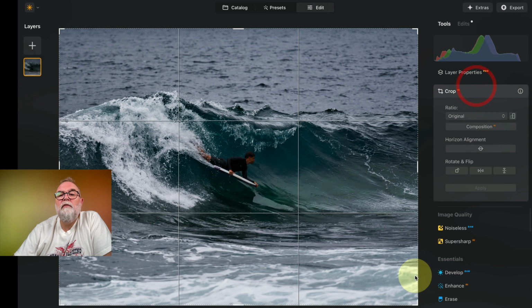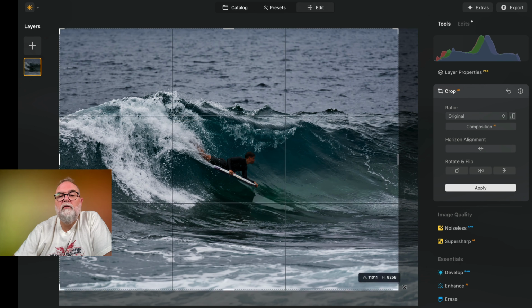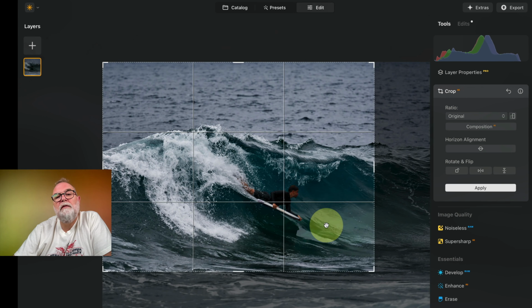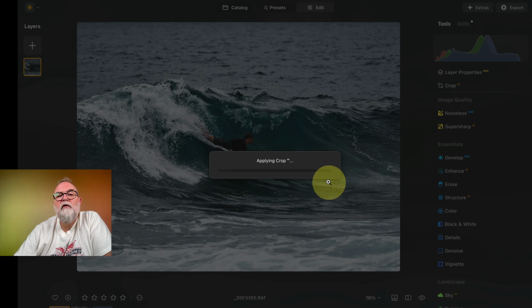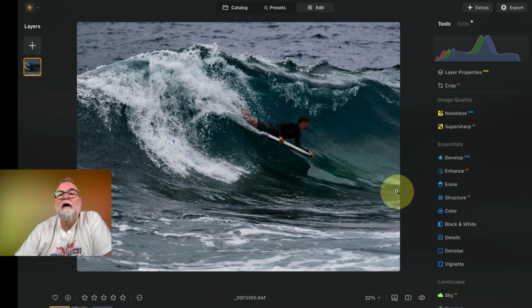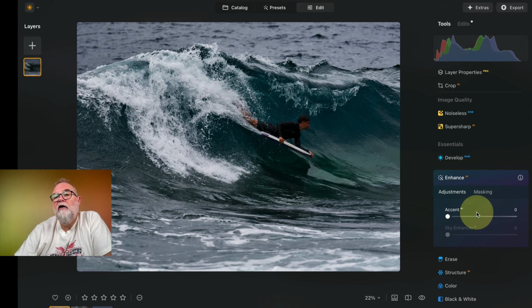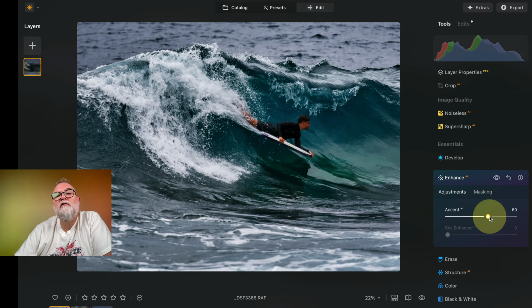Then I go to the crop, because as I've got so many pixels, I've got 102 million pixels, I'm going to center on this surfer. Okay, so it's applying the crop. Then now there's one part I really like, it's called enhance AI. It can also enhance the sky, but there's no sky here, so I'm going to pull this. As you can see, how it gives life to my picture.